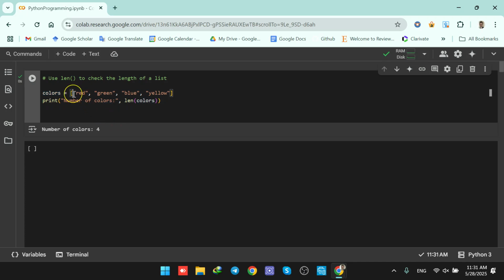So here is my list called colors. There are four elements that are of string type. How do I know that they are a string? Because they are in quotes. So red, green, blue and yellow are the elements of my list that is called colors.